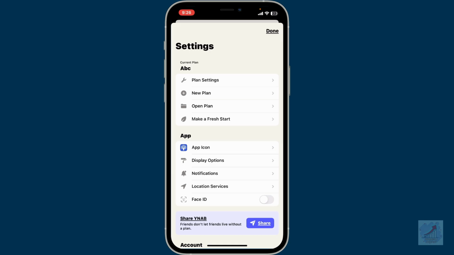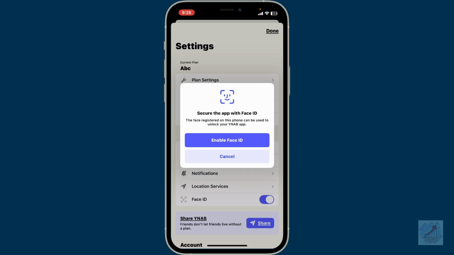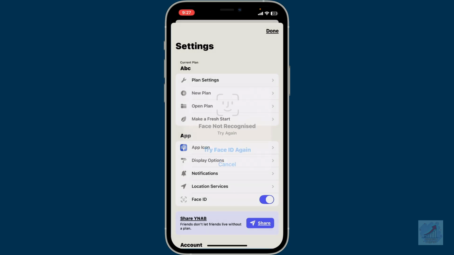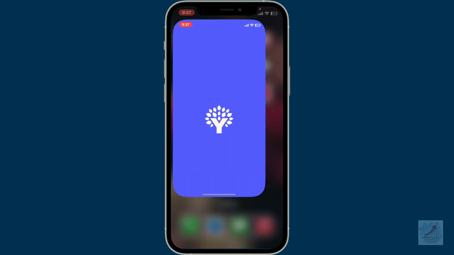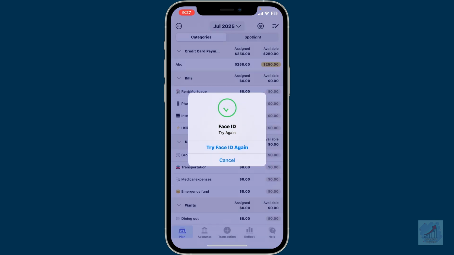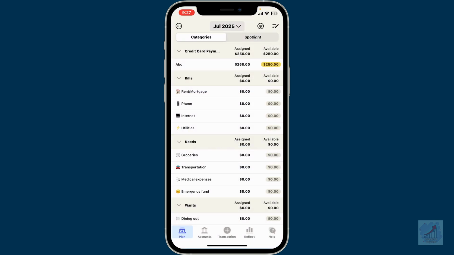Inside Settings, go ahead and toggle on the button right next to Face ID and tap on Enable Face ID in the pop-up. Now click the Allow button and then this will scan your Face ID. You have now turned on the Face ID option on YNAB. Next time you open up the app, you'll be required to log in using your Face ID. It will scan your Face ID for accessing YNAB, and that's how it is easily done.